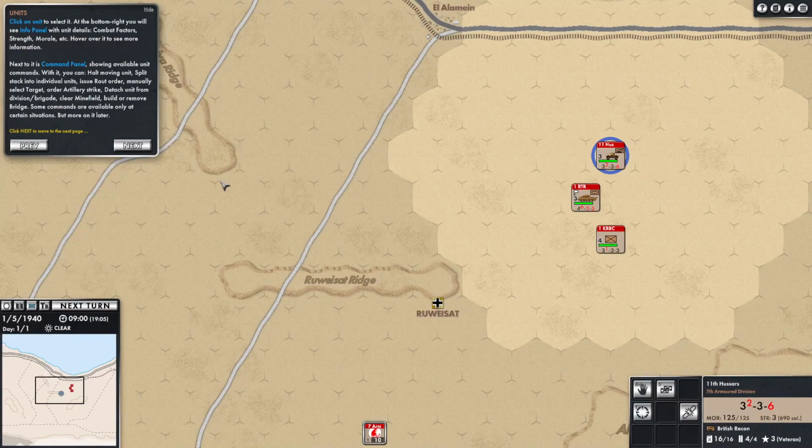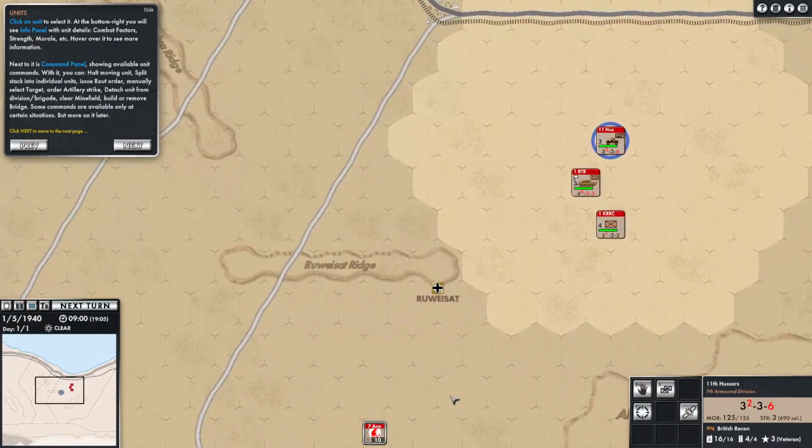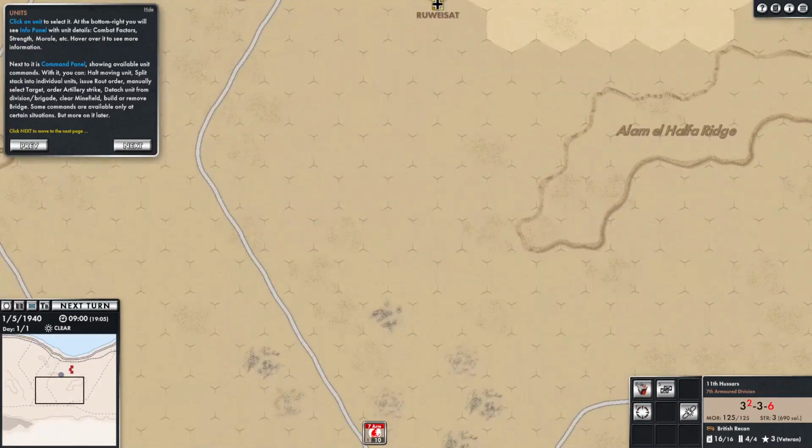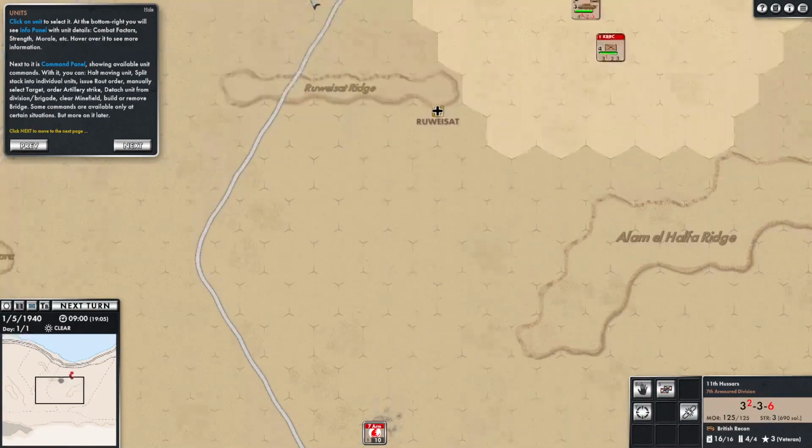So you got all that stuff going on. Next to it is the command panel showing available unit commands. That's this thing right here. With it, you can halt moving units, split stacks into individual units, issue route order, manually select target, order artillery strikes, detach unit from division or brigade, clear minefield, build, or remove bridge. Some commands are available only in certain situations, but more on it later. So there we go. There's halt, there's splitting the units or the stack, and there is detaching. So, all right.